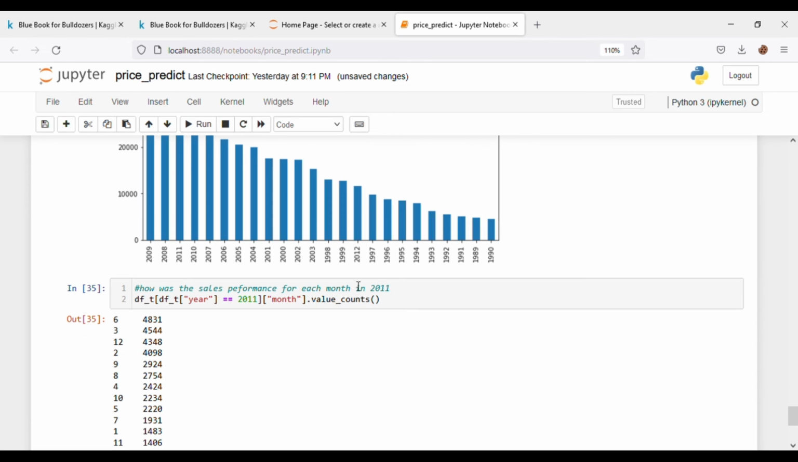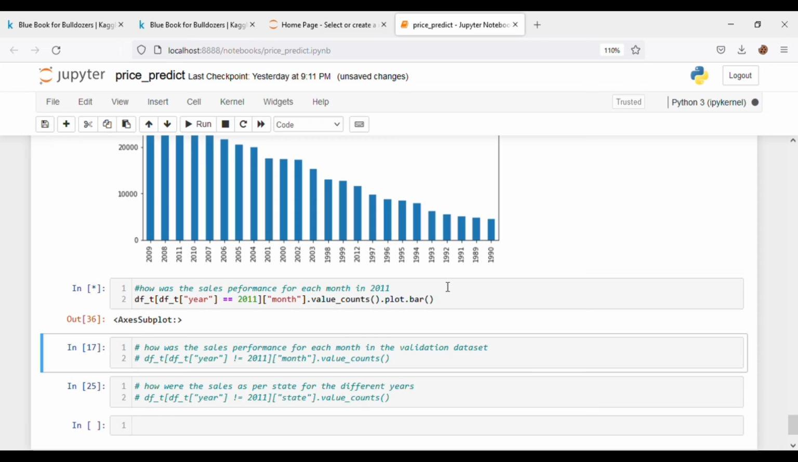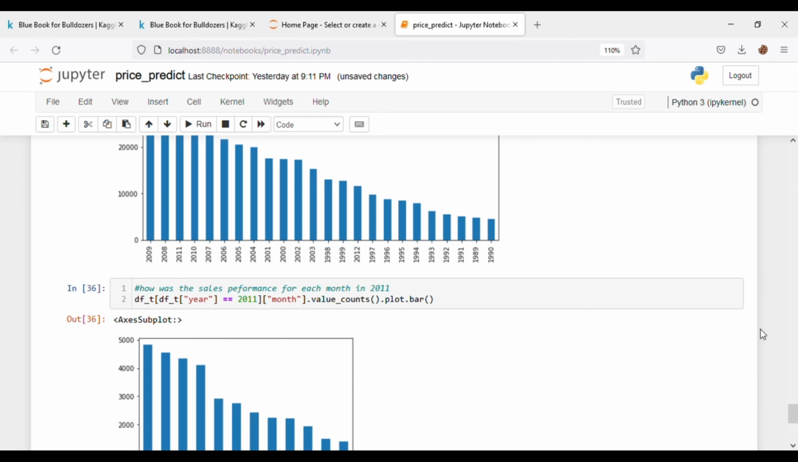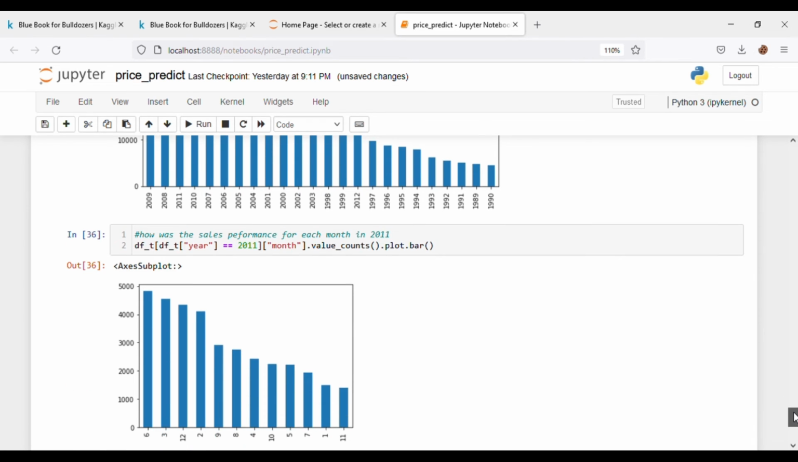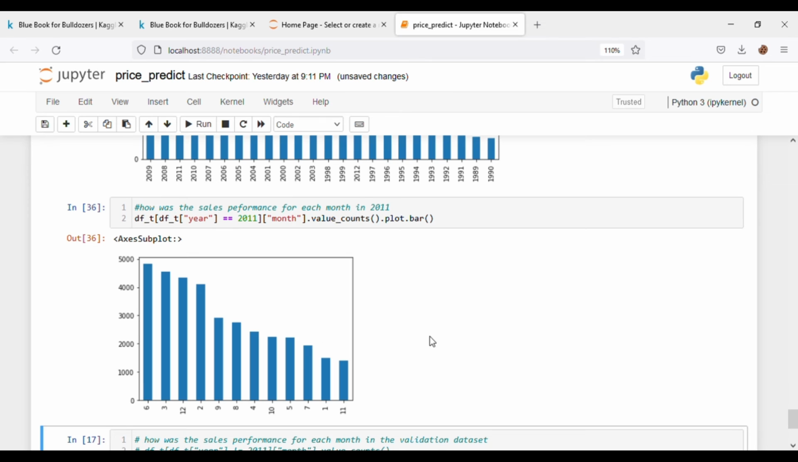All right, you see that? Now let's also plot this. Let's plot a bar graph here for each month. Now this is only for 2011. In 2011, the most sales were in the 6th month, that was June, and the least sales were in the 11th month.